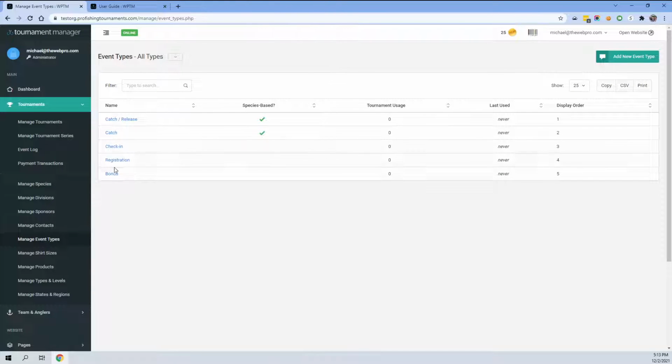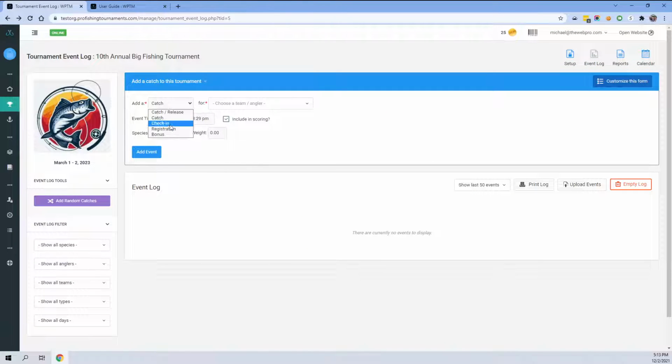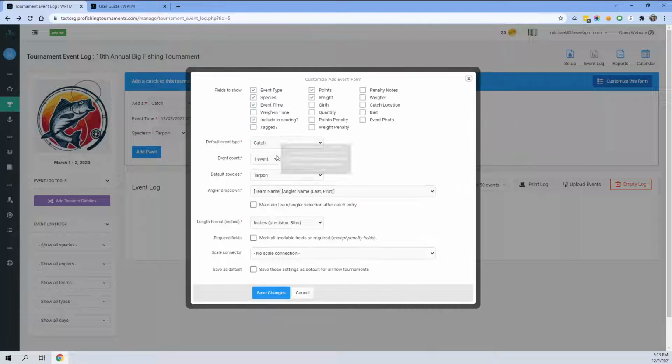Or you can make changes or remove some of the ones if you don't use them, if you don't think you're ever going to use them. So just so you know, you have the ability to make changes there. We're going to go back to our weigh-in, and we're going to keep these guys that we've got, but we're going to change our default to release since we're going to be an offshore tournament for the most part. So we're going to go customize this form. We're going to change this to release.